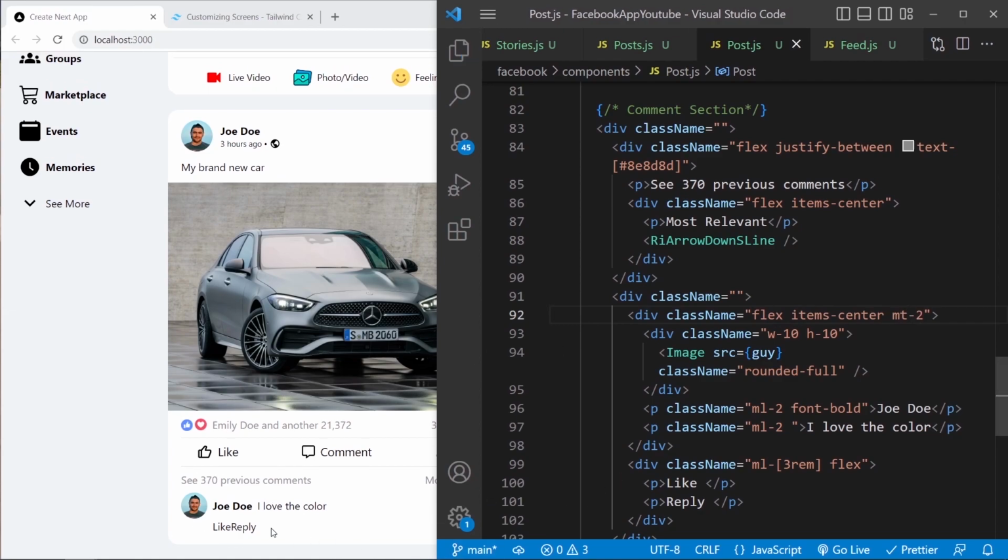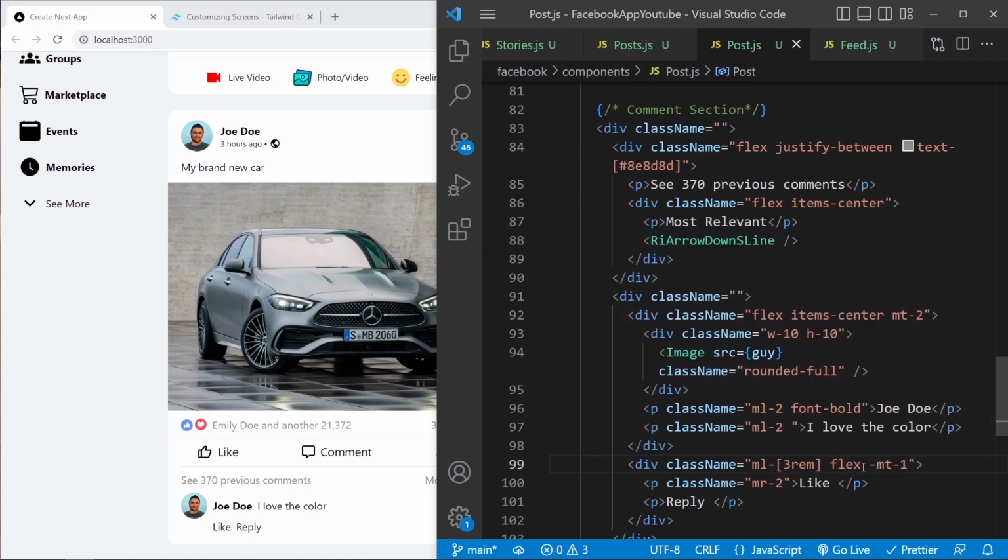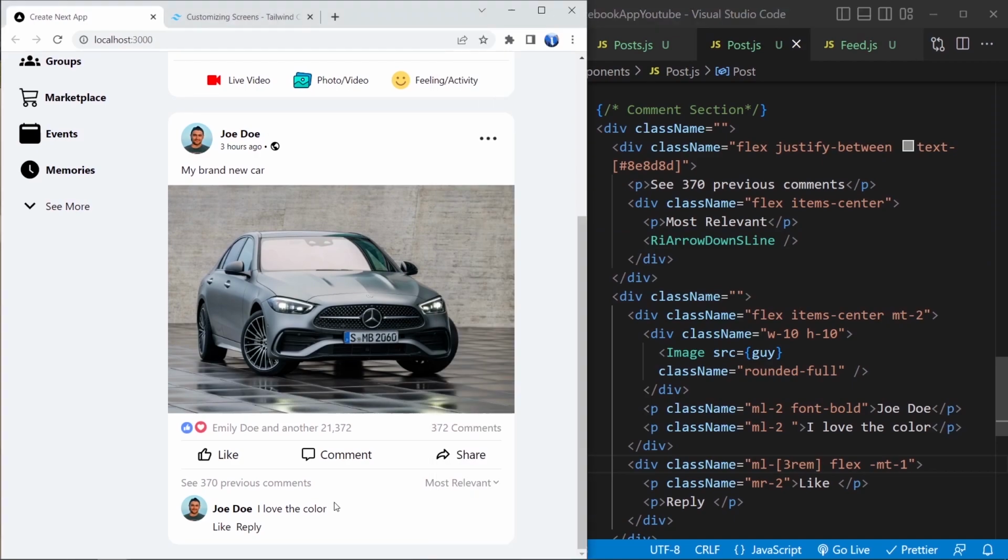Okay, we want some space between those two, so I'm gonna say class name margin on the right of 2, and yeah, I think that's it. Maybe less margin here. So to do this, I'm gonna say margin top 1, but I'm gonna be -1. So voila, we have this like and reply that sticks to this comment.